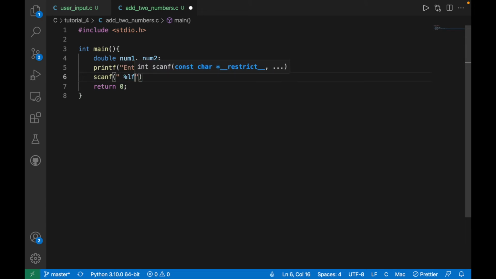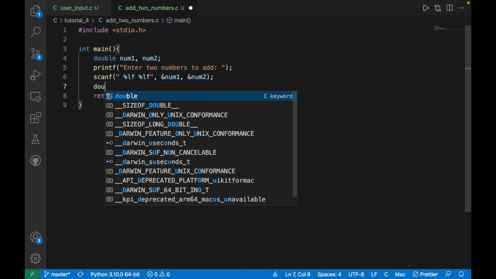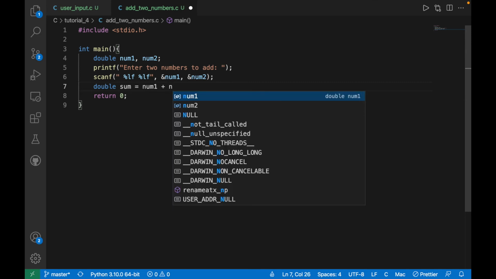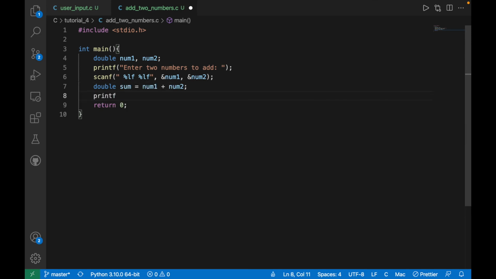And this time I'm scanning for two doubles. So I'll do the %lf for a double, then a space, then %lf again for another double. And I'm assigning these two values to num1 and num2. Then I'm going to create another variable, which will be the sum, and all it does is adds num1 and num2 together. Finally, I want to print the output to the user, and I'll do %g.